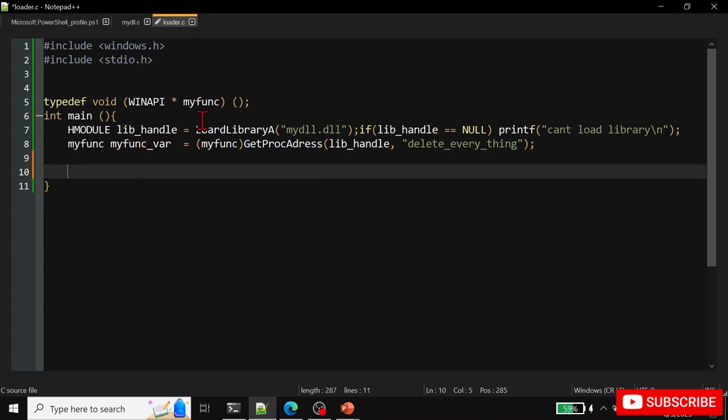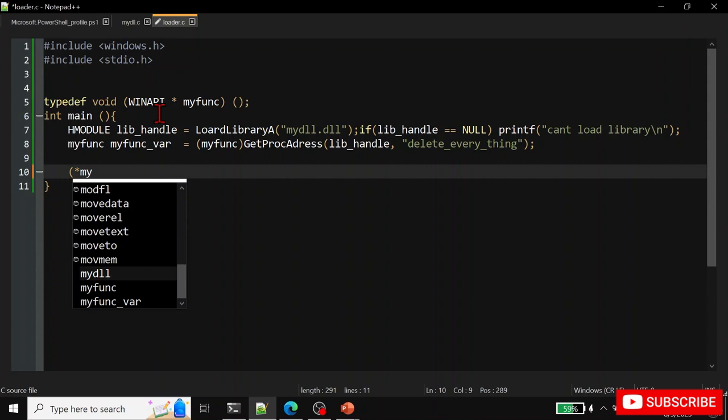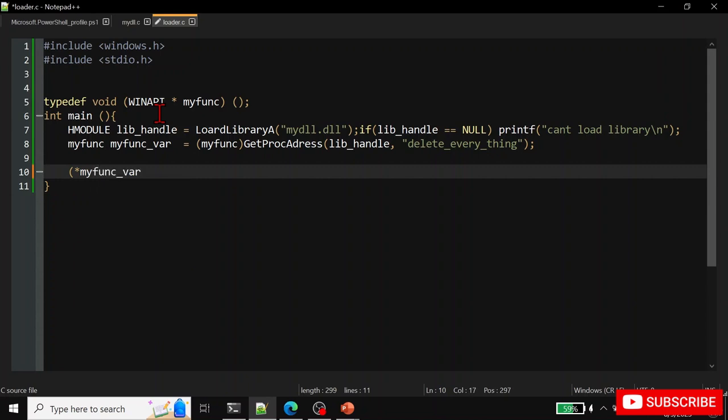Okay, so now we just need to execute it. How are we going to execute this? If this variable has a function address, we need to dereference it like this. Just dereference my func var. Like this. This is like we are calling the function.